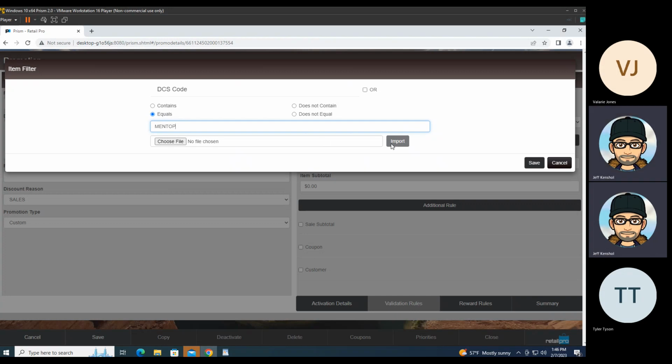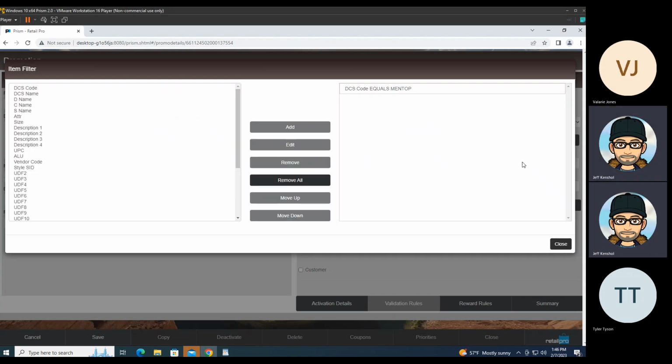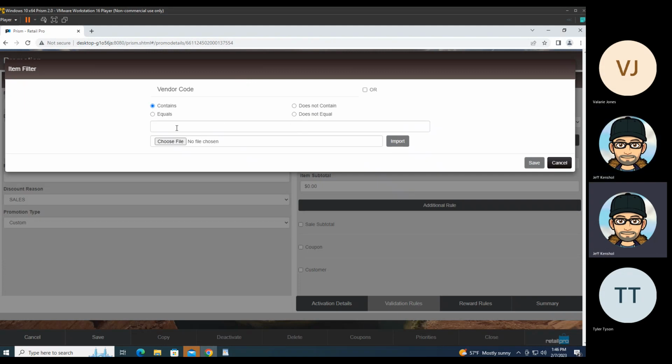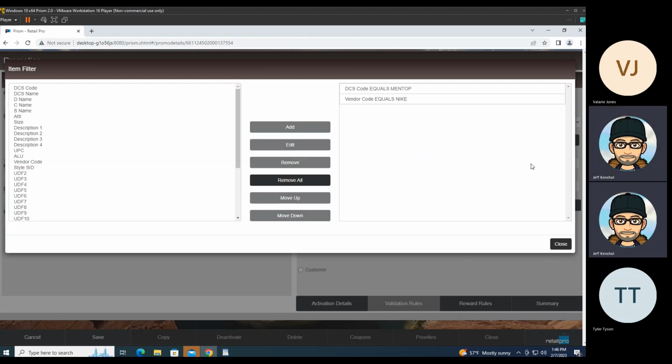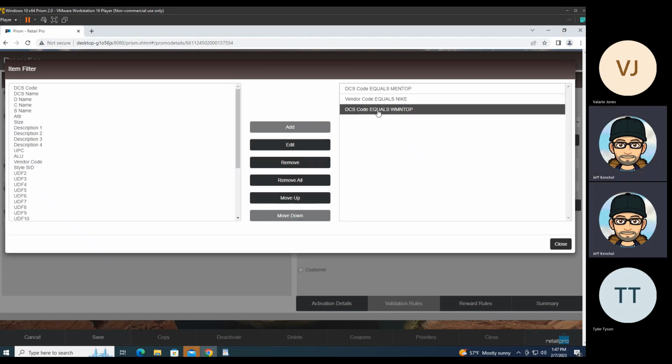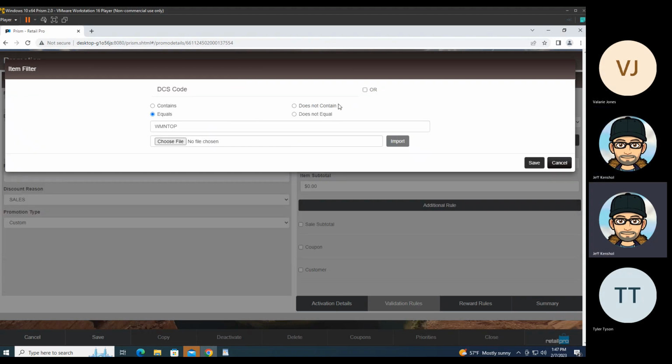Men's top, right? And I say save, and I'm going to pop down here to vendor code and say add, and say equals Nike, right? Save, department code, add, equals women's tops. I'm going to try and keep this example pretty easy. I screwed that up. Hold on. Edit. Right, I missed this.